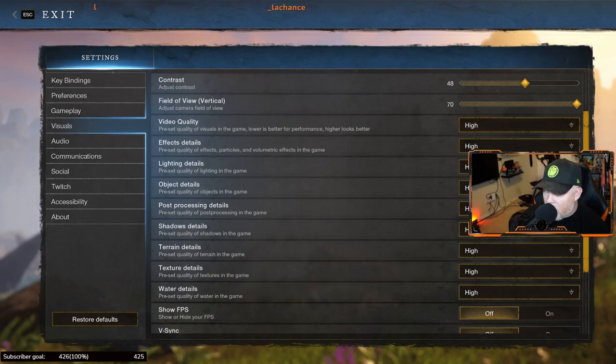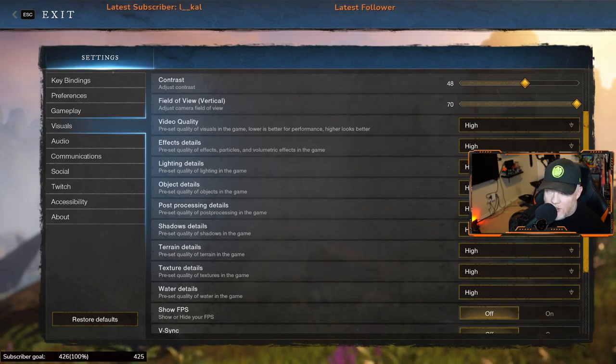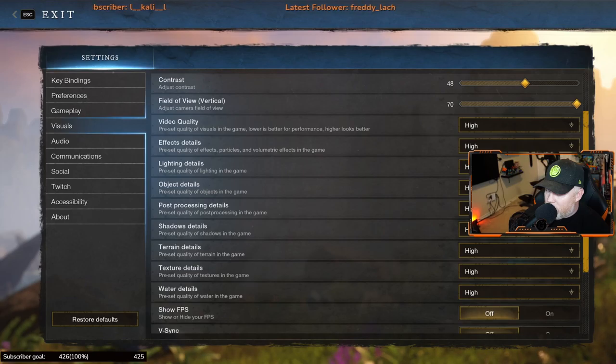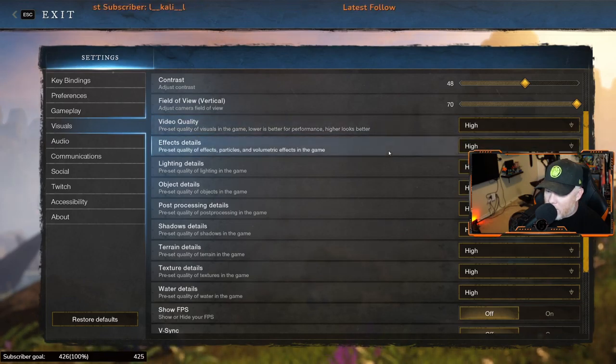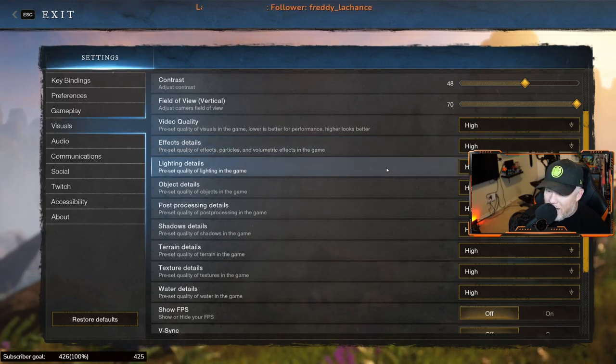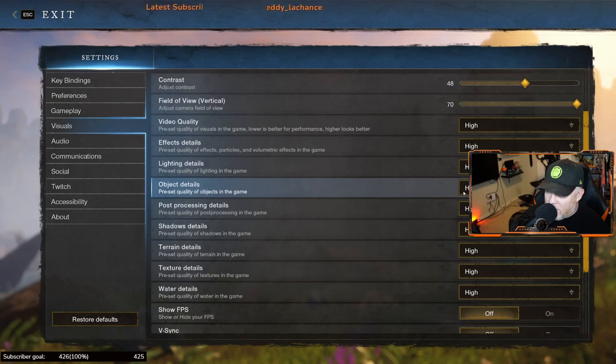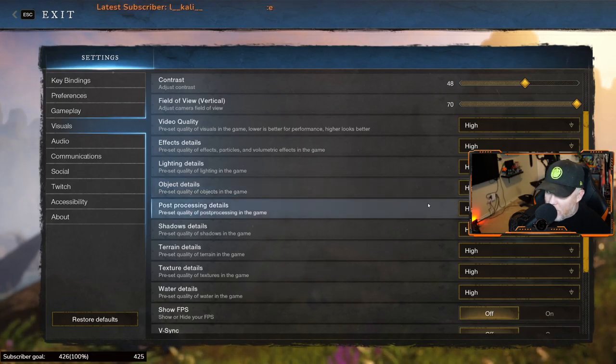to what you might want if you have a medium system with an older processor, say like a 1660 or something along those lines. Again, I would set your video quality probably to medium. I would set your effects details to medium. You can leave the lighting details at high. Object details to medium. Post-processing detail, you can set to medium or high. It doesn't really affect the performance from what I have seen.